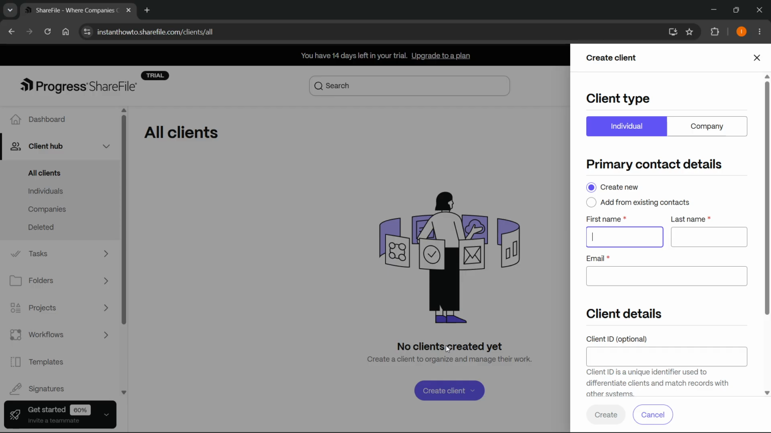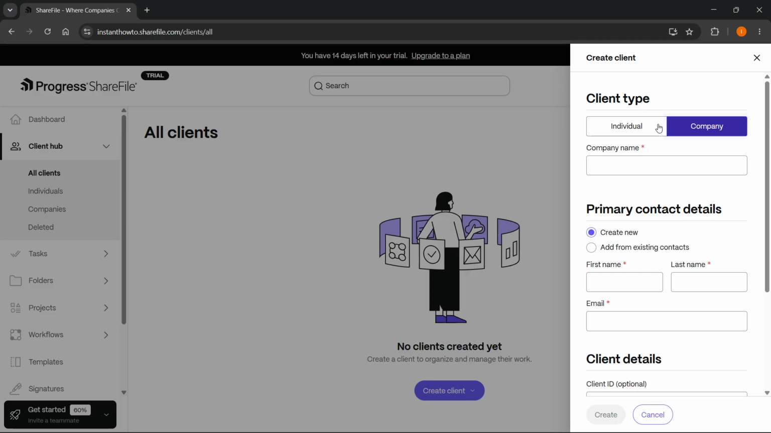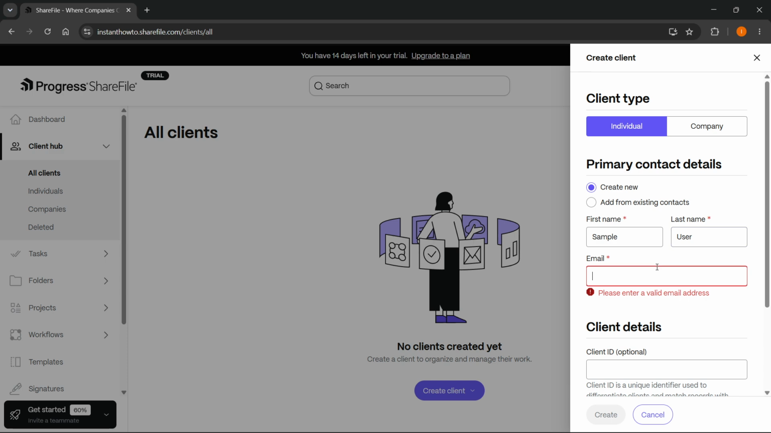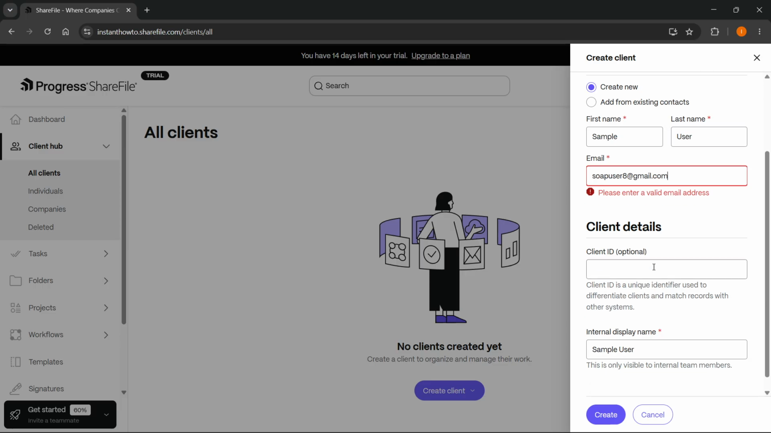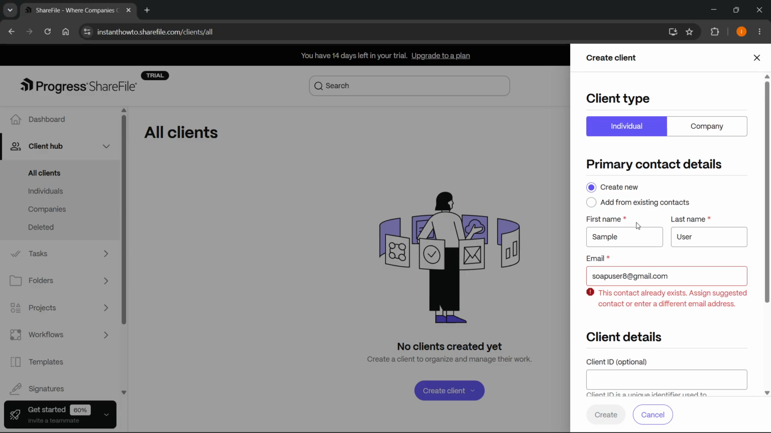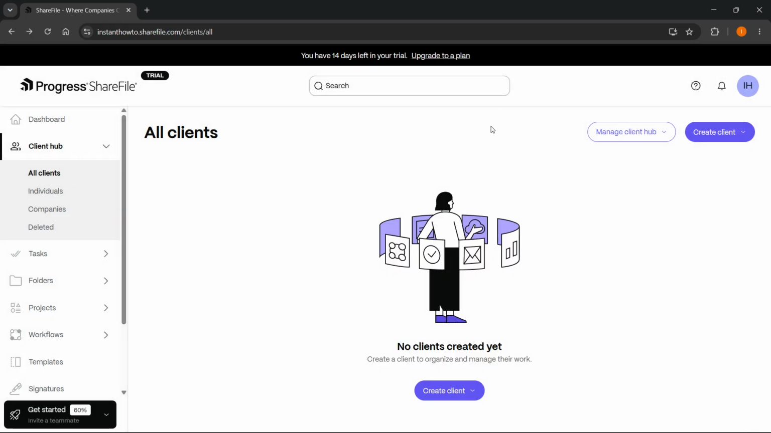If you click on Create a new one, again over here, you want to select if they are individual or company. I'm going to go individual, and I'm going to create new. It's going to be the same one, sample user, and of course I'm going to add the same email I used earlier as well. So it's going to be like this. There we go. And then I'm just going to go down here. You can of course select the internal display name. And if it exists already, as you can see, it's going to prompt you that you can't do it again. So you can then just hit the create button whenever you put all this in, and you are good to go. You've added someone to ShareFile.